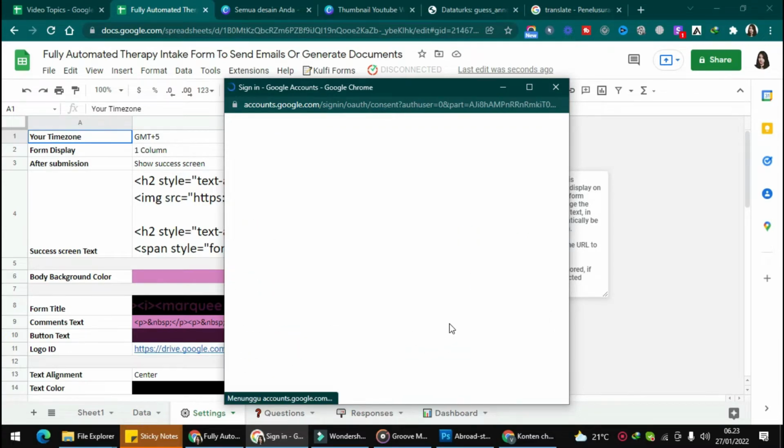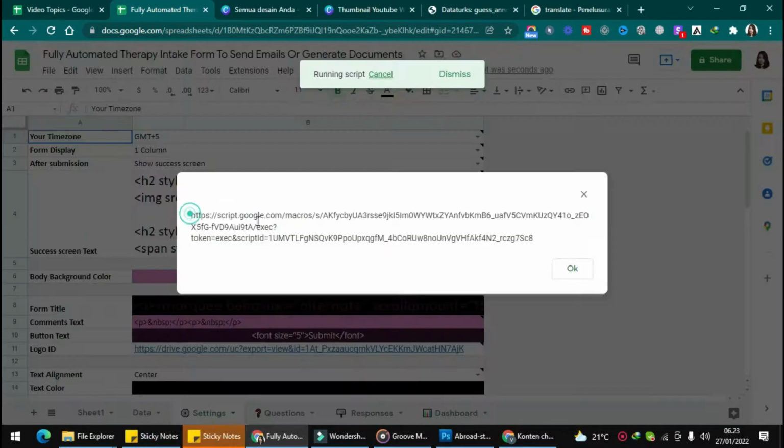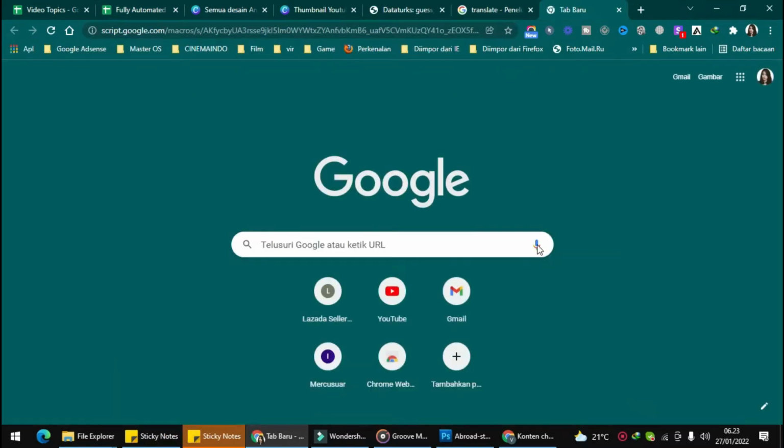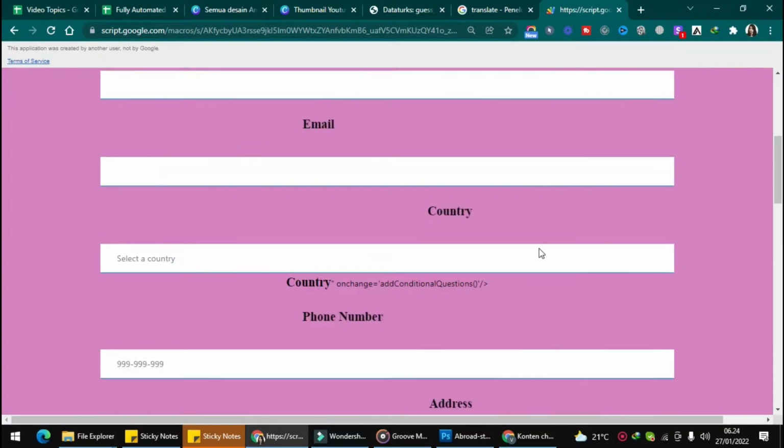You just need to follow the step by step like this. Just wait for a second and you will get a link like this. Just copy it all and paste it on your search engine like this. And now the form is ready to use.